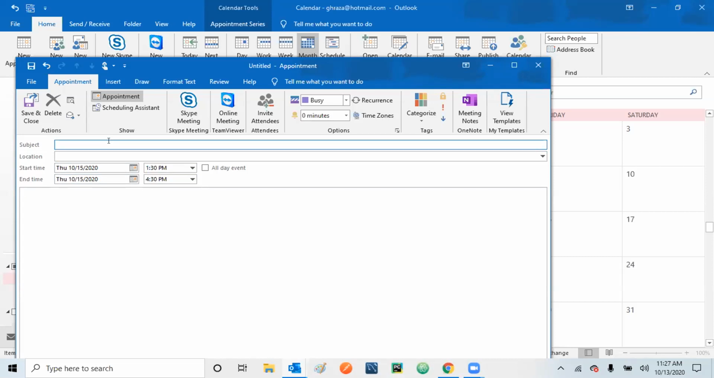So let's say the meeting is about parents teacher meeting. Location is school library, right? So you have created one meeting with a teacher, and it will be held in the school library. What else? It is not 1:30 to 4:30.